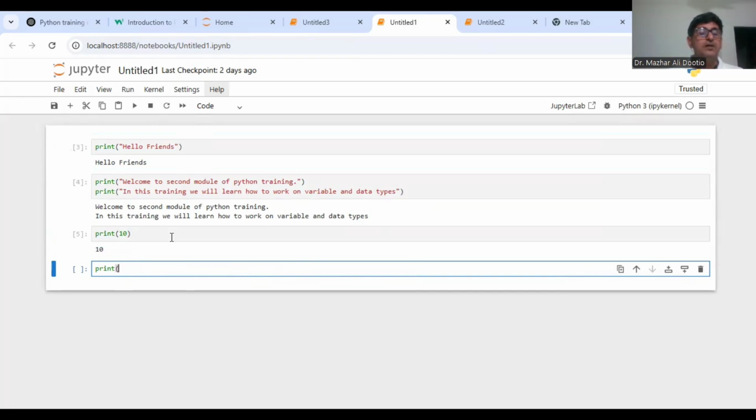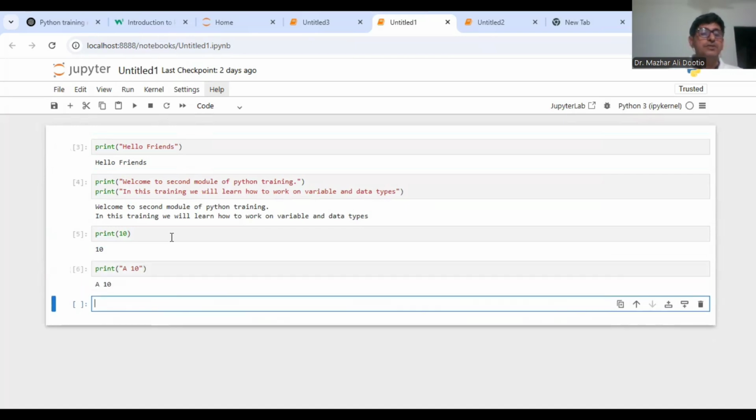For example, I want to write alphanumerical. So for alphanumerical, you have to give the message within the quotation. So we will start quote A space 10 because now it's a string, not just an integer. It's a string. So we will now close the bracket and Shift Enter. You see here. For example, we start another. We mix both text and numericals.